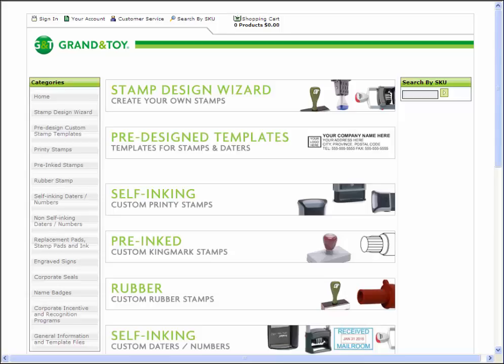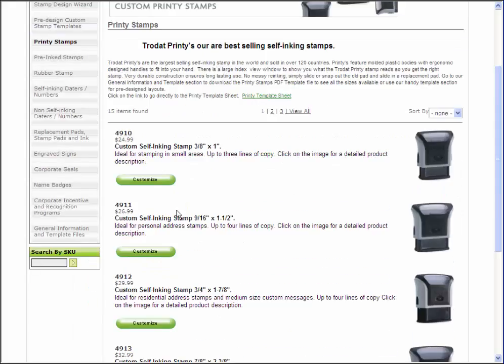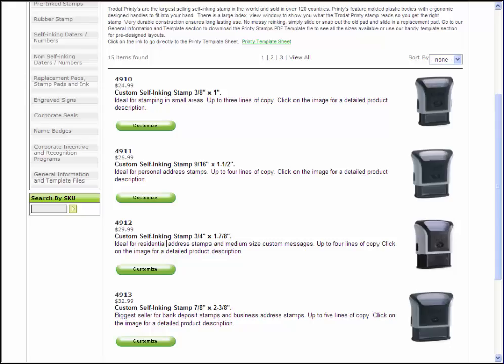This tutorial will show you how you can easily and quickly order rubber stamps and engraved signs and badges. I'm going to start with a self-inking stamp. And as you can see, I simply click on the self-inking stamp category, and then I can choose my stamp. I'm clearly shown the size of the stamp. And when I'm satisfied with what I'm going to choose, I simply click on the Customize button.